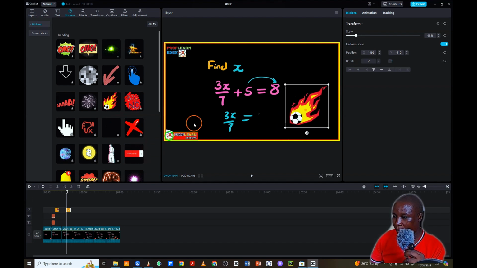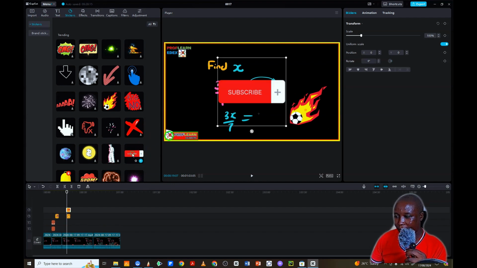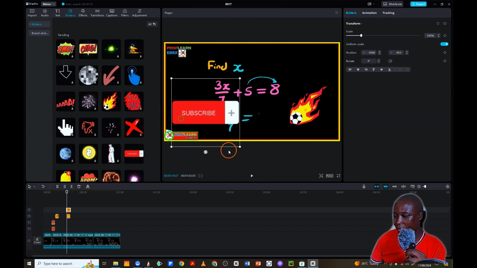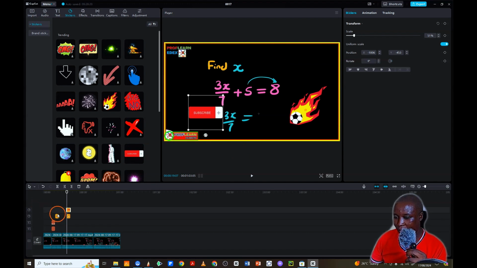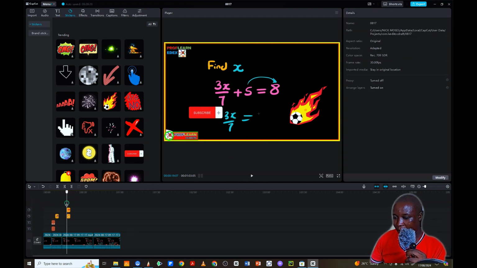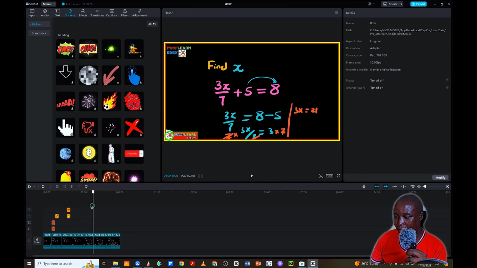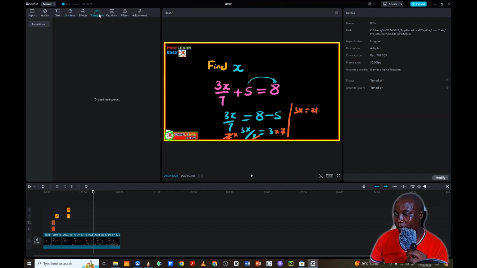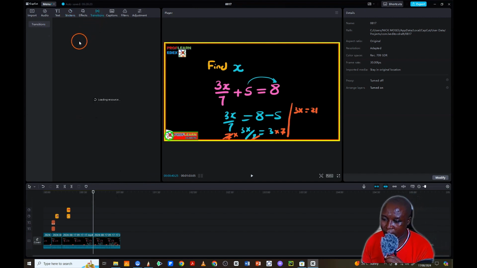If you want to tell people to subscribe to your channel, you can add a sticker there. Like this one now, you can add it there. So moving on, there are many things you can do. Under transition, you can also add a transition from one scene to another.